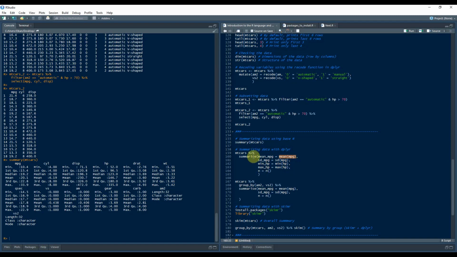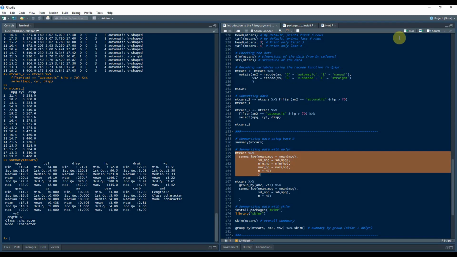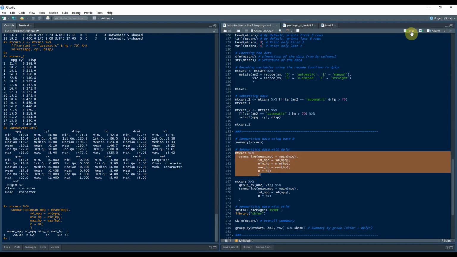And n is a nice function in the summarize function. It's a nice feature. It counts and gives you an N count basically. So I will just run this, which will return a summary table for us. The mean MPG in my dataset is 20.09. The standard deviation is around 6.027. The minimum horsepower is 52. The maximum horsepower is 335. And I have 32 cases in my dataset, which is true because we already know that the mtcars dataset has 32 rows.